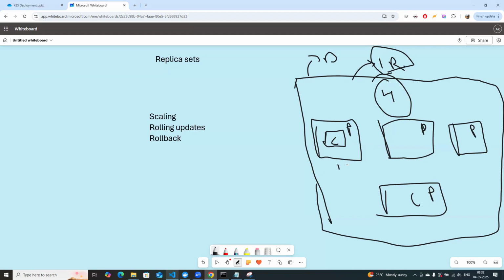So why do we require these 4 pods? In a real-time application, there is a huge number of requests coming to this deployment or application. The requests will go to the different pod containers, so it's a kind of load balancing. Instead of sending all requests to one pod, it will send them to multiple pods. And the replica set will manage the count.